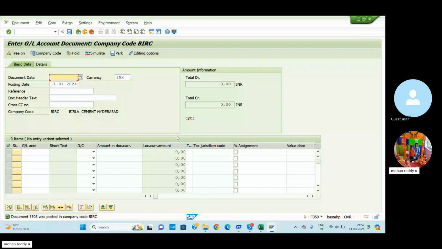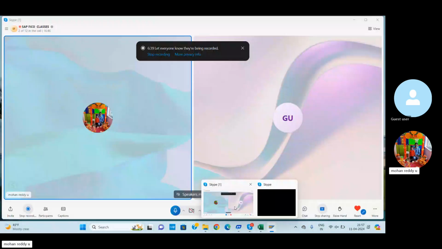This is the error resolution for no amount tolerance group from company code BIRC, and for different types of companies.